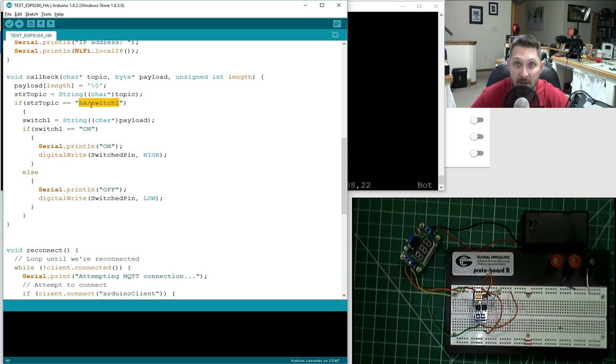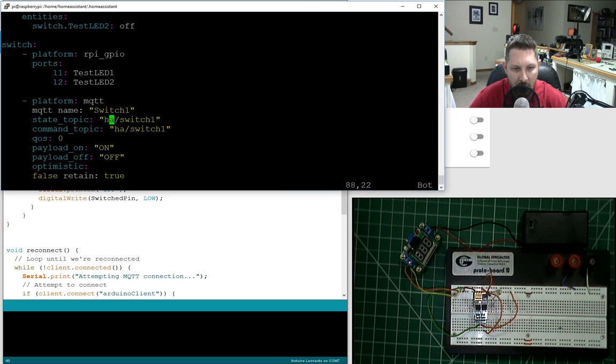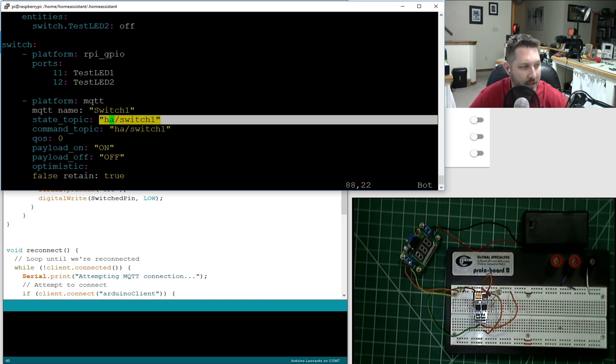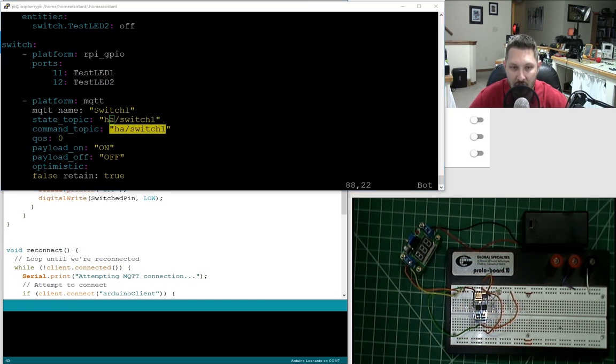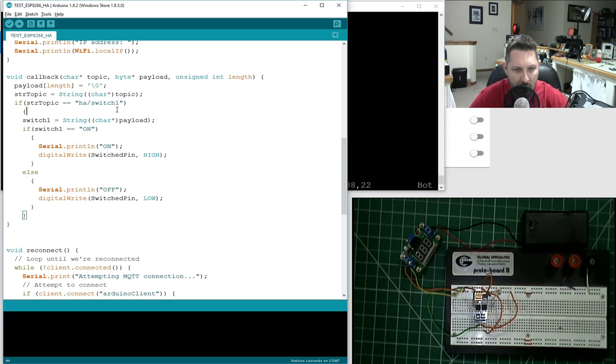So if you want to label this something different, like fireplace or something like that, it doesn't even have to be HA/, it can be whatever, just as long as this and these, oops, I can't really see my cursor on this, and those match. They have to match, okay? So make sure those match, and then you're golden, okay?